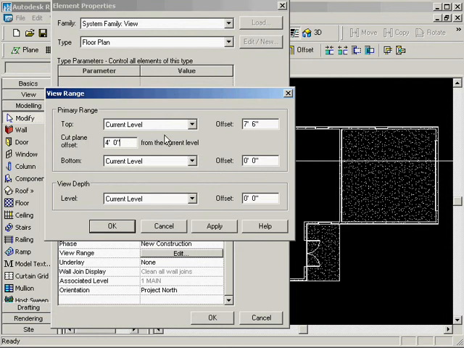So I just went in and did a bit of cleanup here, and this is a really good starting point for most plans. Your top primary range is the current level offset up by 7'6" above that current level, then your cut plane is 4 feet above the current level, and the bottom is the current level. So basically you're looking from 4 feet downwards. And then we've also got view depth in here. The only one that's usually a bit trickier is the foundation or basement, because your level is below, so you need to make sure that your cut plane is placed properly, and then you might have to get in and play with your range and your bottom primary range.